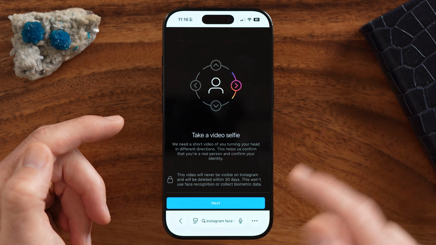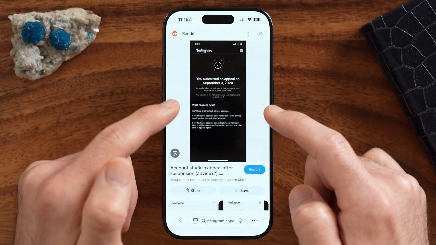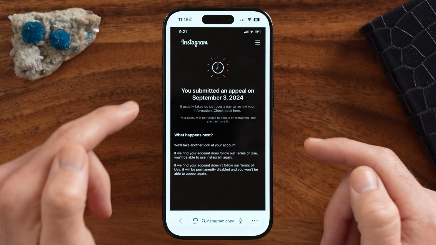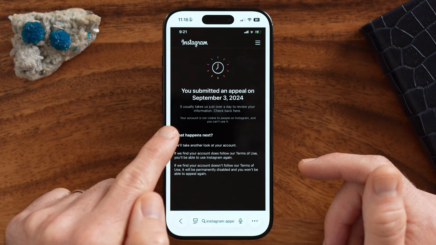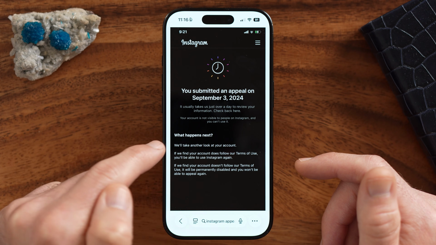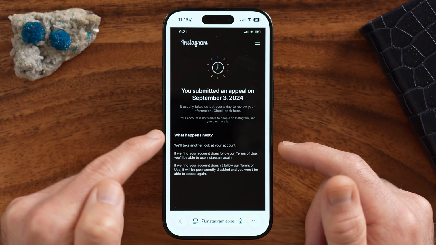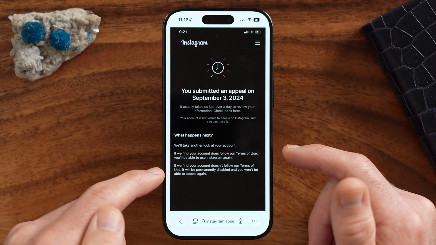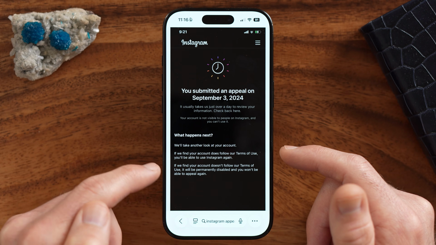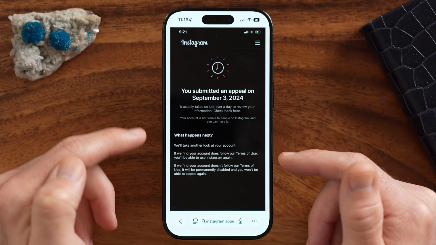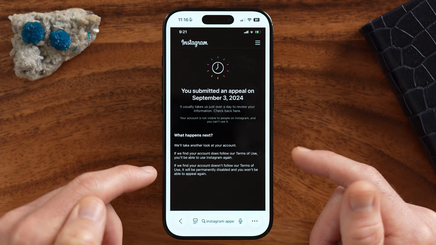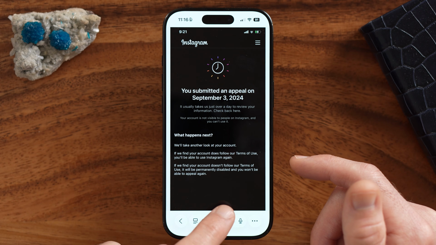So just hit next and go through the process of taking that video selfie and confirm that you are a real person. Now, after you've done that, it will say something like this: You submitted an appeal. It usually takes us a day or so to review the information. And then it says what happens next. We'll take a look at your account and see if we can reinstate it, what the status of it is, or whether it will be permanently disabled.